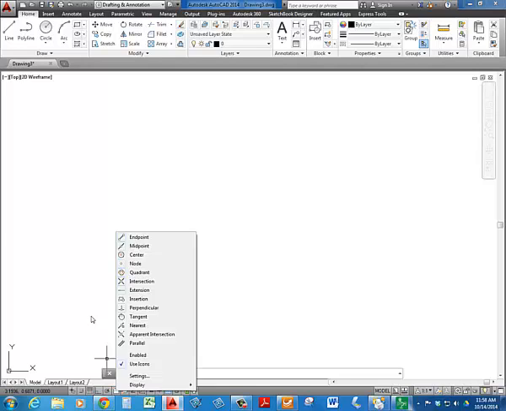Okay, once you start creating geometry, then you want to be able to connect to the endpoint or the intersection, the quadrant, or perpendicular, tangent. So all of that is available, and you can turn multiple snaps on and set them however you want. So we'll be going over all of that.